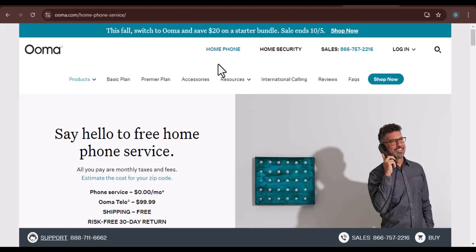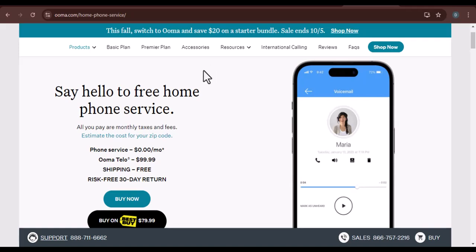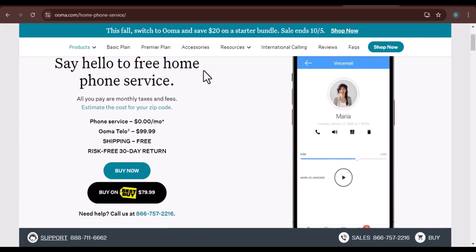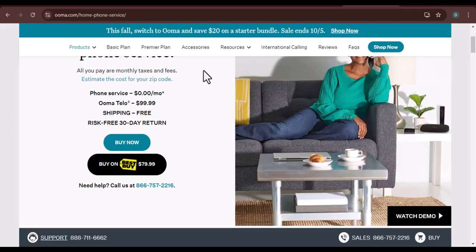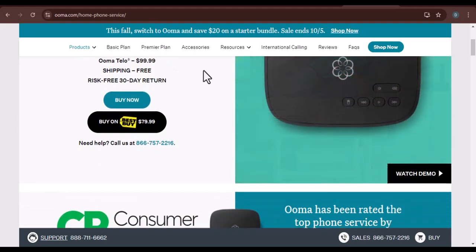Imagine you've just invested in a brand new Ooma phone system. You're excited to reap the benefits of crystal clear calls, advanced features, and potentially lower phone bills. But there's one question lingering in your mind. How do you actually activate this thing?